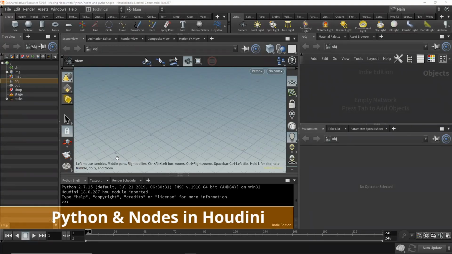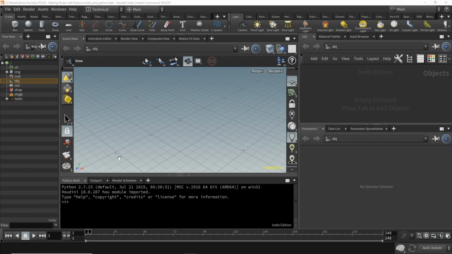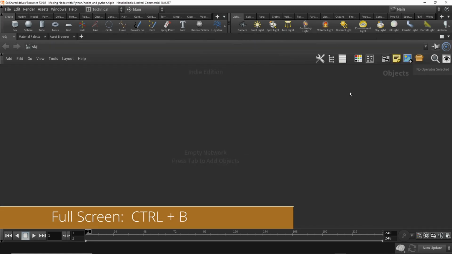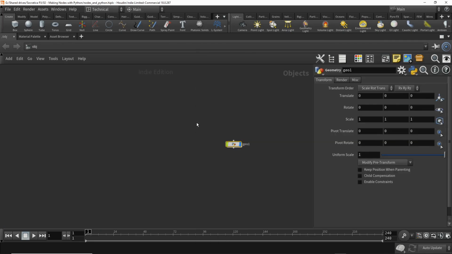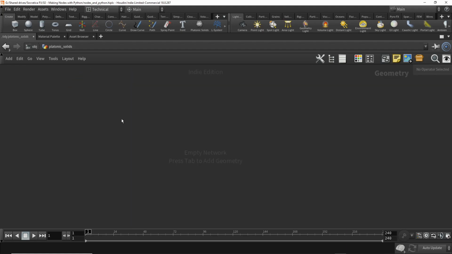Today I'd like to talk about how to interact with nodes using Houdini inside Python. So to do that, let's come over to the network editor here, Control B to go full screen. I'm going to create a geometry node, and we're going to look at the 5 platonic solids. So we're going to go ahead and create a geometry container, call it platonic solids. Double click to dive inside that node.